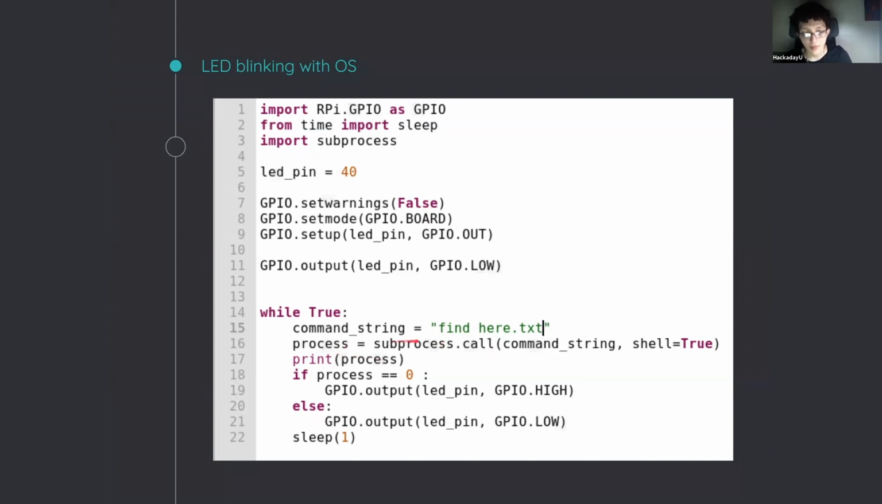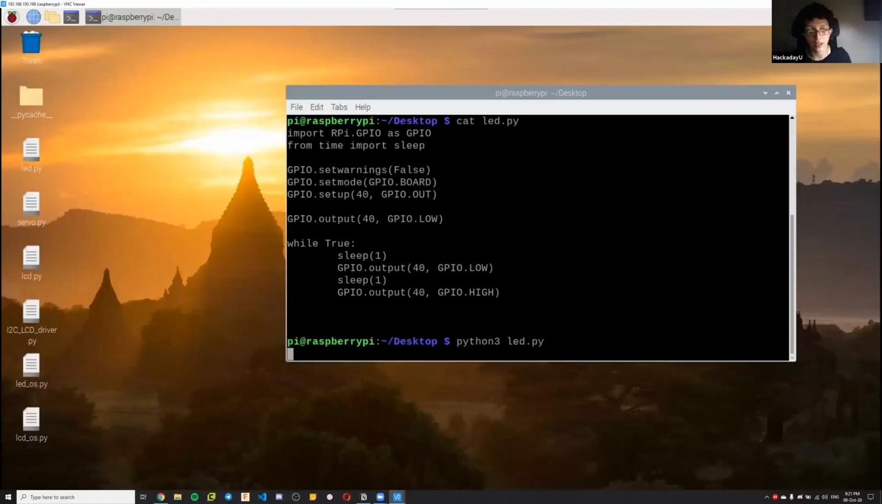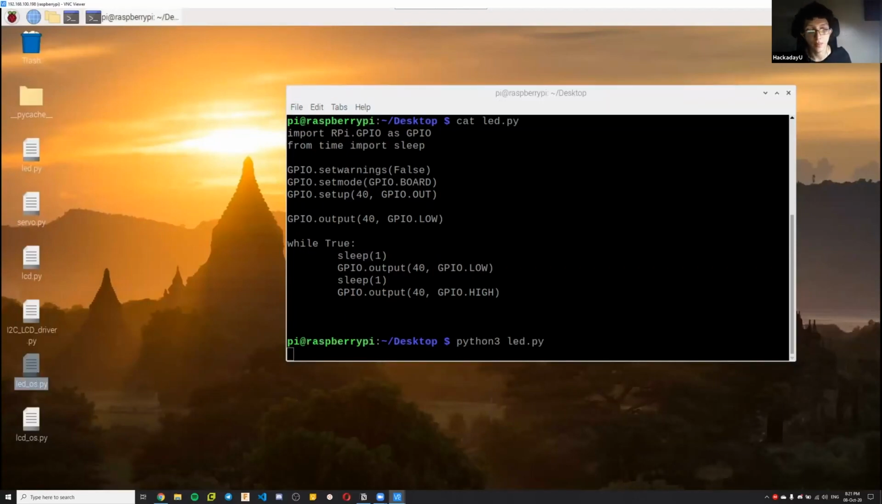So first of all, I'm going to call another variable, and I'm going to put a string into it. This string, I know it doesn't look like it, but this is a command from Linux, find, which is for finding and searching directories and files in Linux. So I'm looking for this file in the same directory that this program is running on. This program right now, as you can see here, the LED OS is in the desktop.